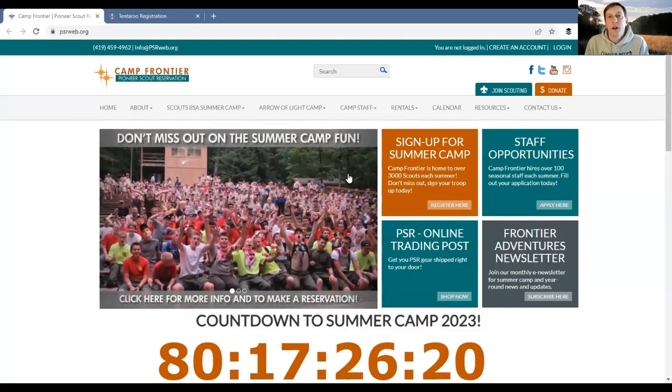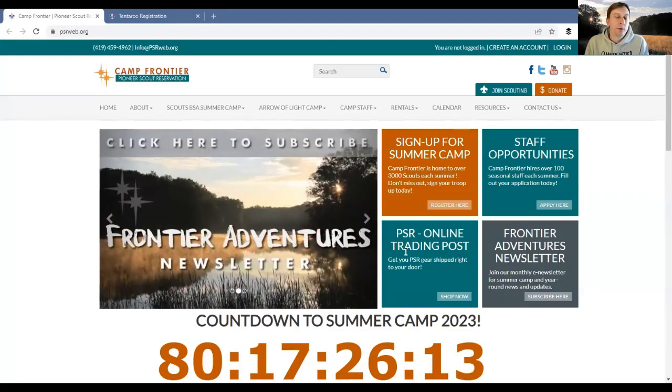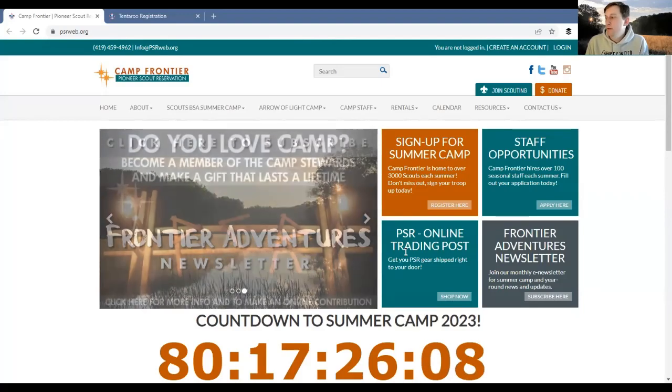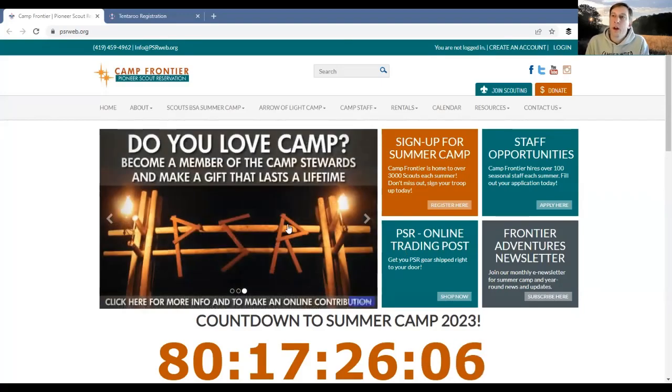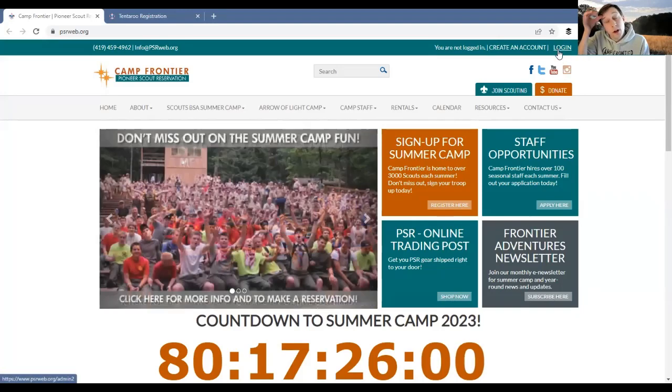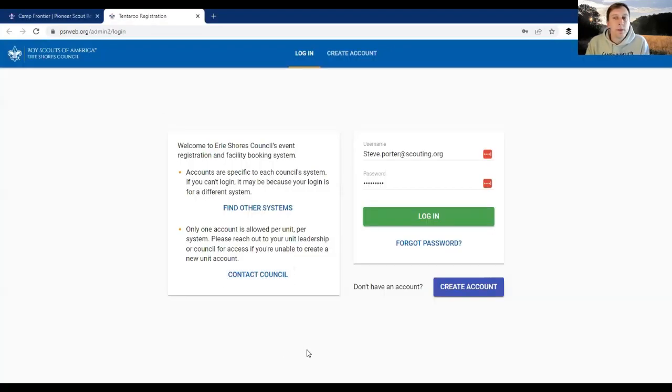You should be able to see my screen here, and to log in, you go to our website. So you're going to go to www.psrweb.org, which is the main website for Camp Frontier, Pioneer Scout Reservation. And to log in, you just use the button up here in the corner. When you click that button, it's going to bring you to your login screen in a separate window that's going to look like this.